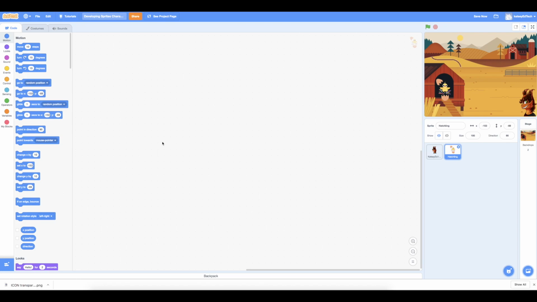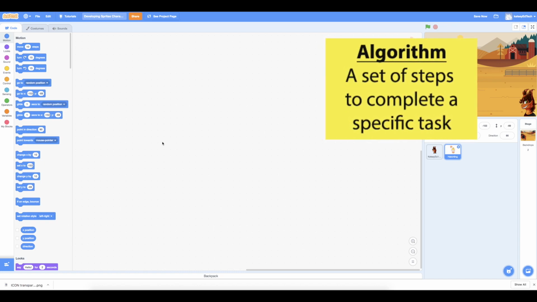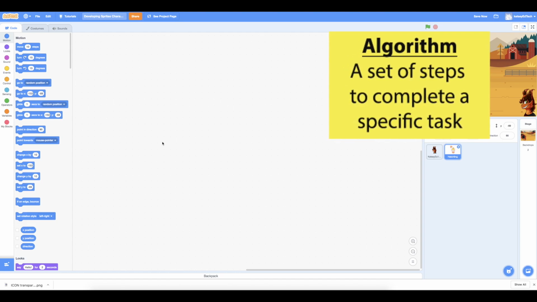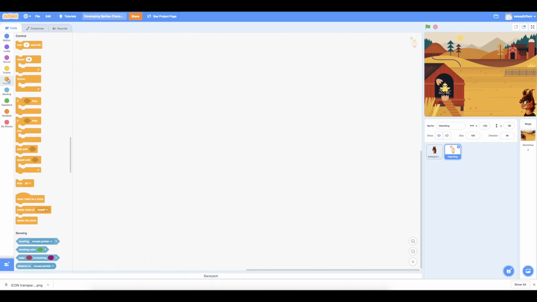So what I would like to do is create a small algorithm, and an algorithm is a set of steps that can be used to complete a certain task. The task I want to complete is that I will change costume 3 times in order to show the chick exiting from his egg. So the first thing I want to do is go to Control and choose a repetition block, a repeat block, or what we would know as a loop.